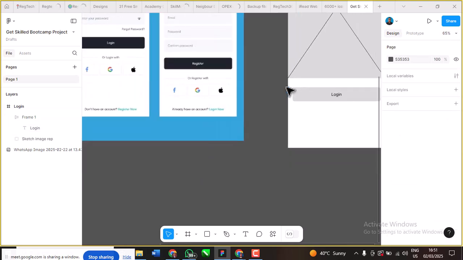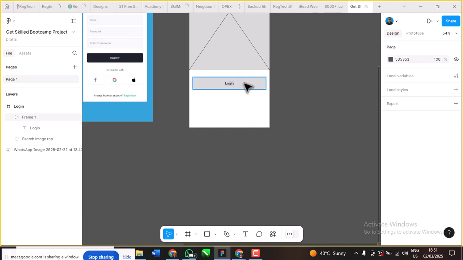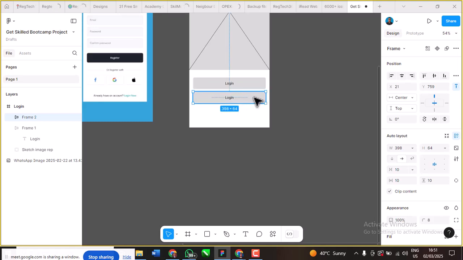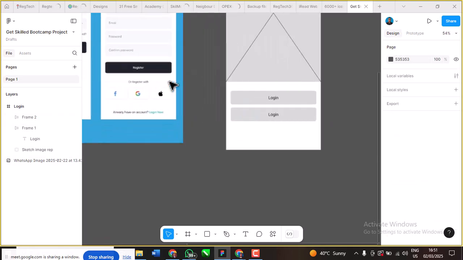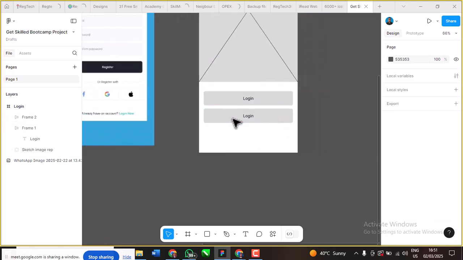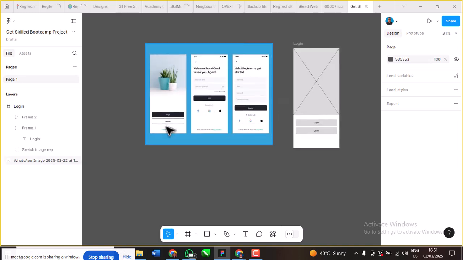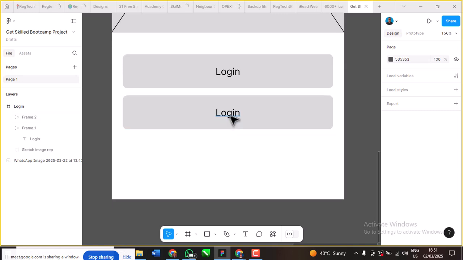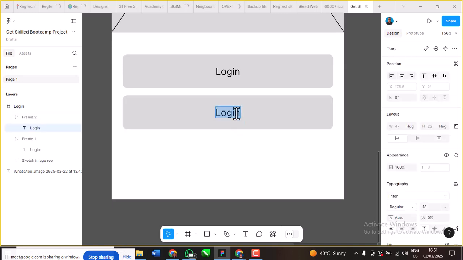So I'm going to duplicate this and bring it down. How did I duplicate it? Just hold your Alt, click it, and hold your Alt and drag. So it will duplicate it. The other button is register. And the button doesn't have a color.